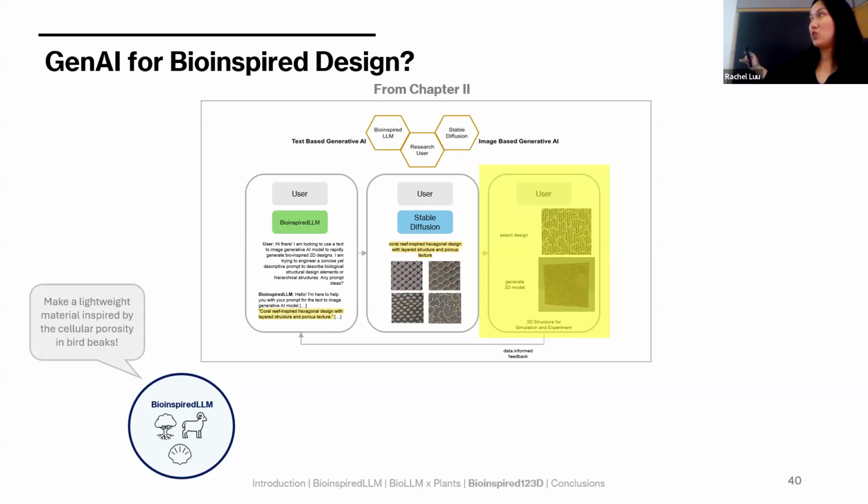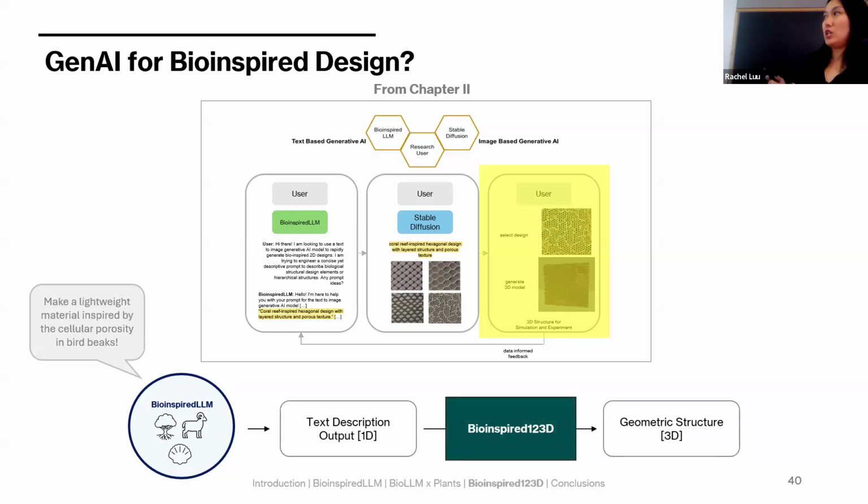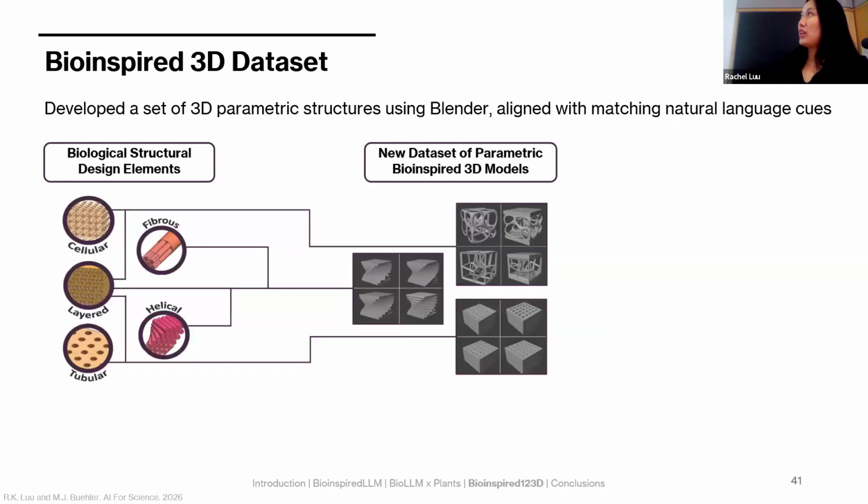So that's really what motivates this final chapter, which is about being able to translate textual description outputs into 3D. And we call this project Bio-Inspired 123D. So with that in mind, with any big AI project, of course, you're going to need more data.